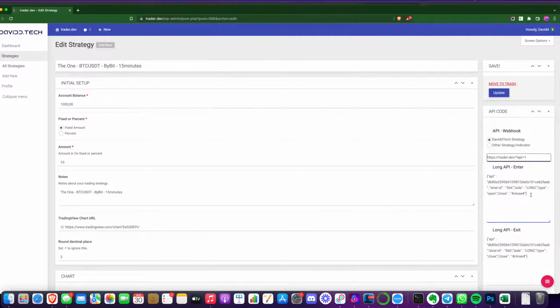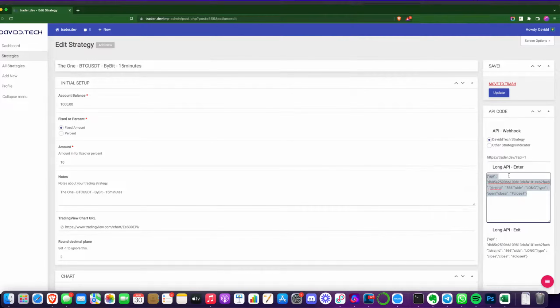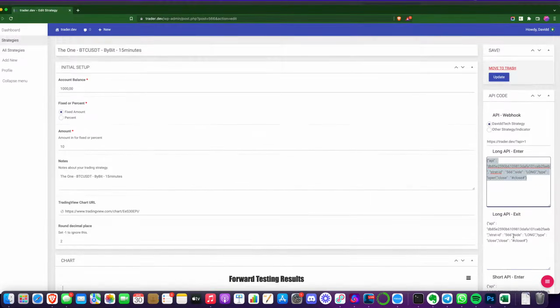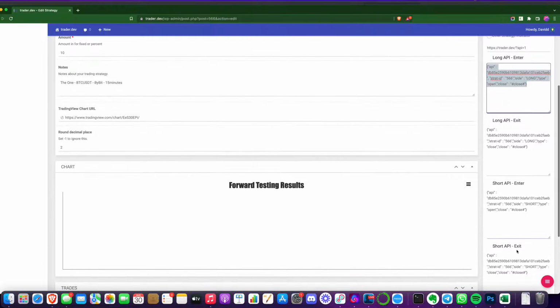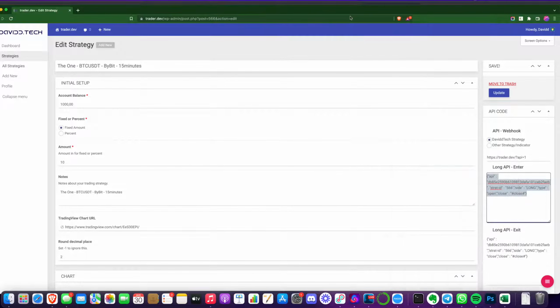So I'm going to first of all copy and paste this information here. This is going to be our long entry. This is going to be our long exit, short entry and short exit. So what we do is we copy this. We go there, copy that.